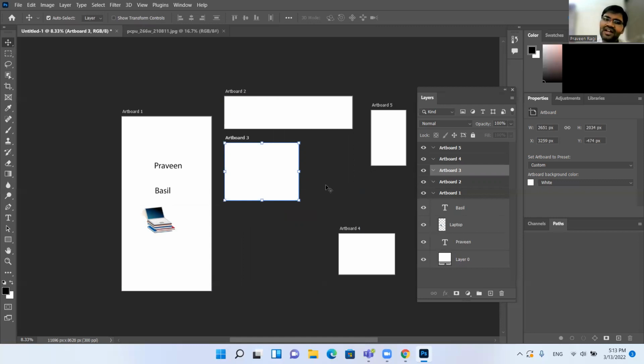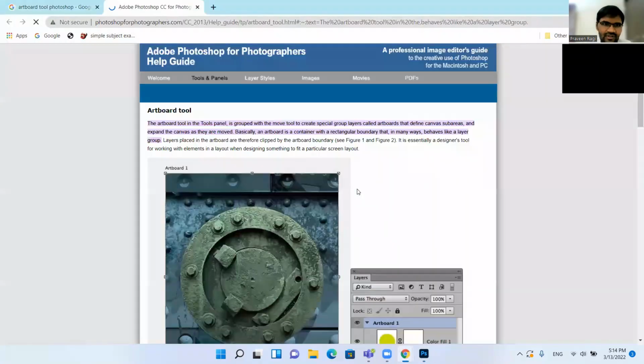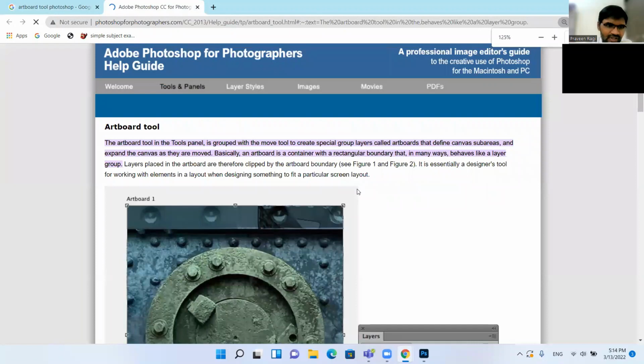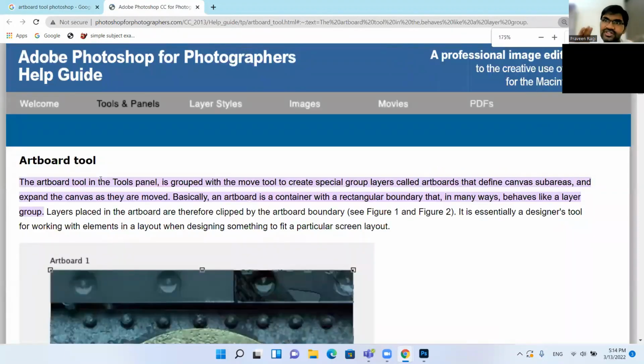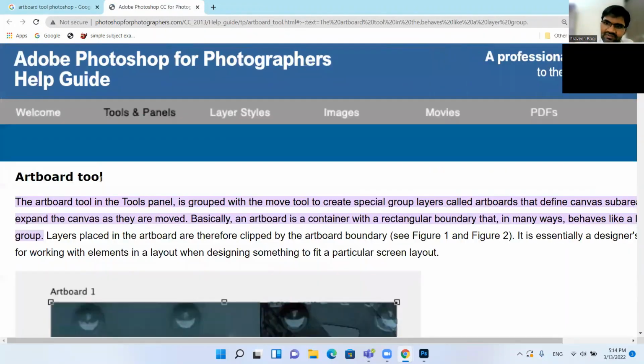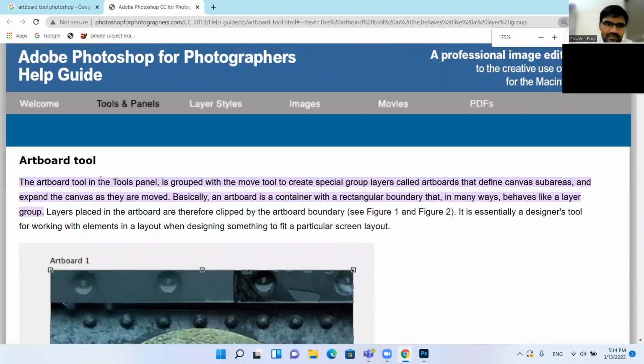But now I want to go to Google and type something about artboard in Photoshop. We may find some new information also. Let us see. Okay, so here we have some notes, sir. Artboard tool. Can you see the screen, sir? I opened this website with some theory part. Let's read this one, then we'll do the practice also.